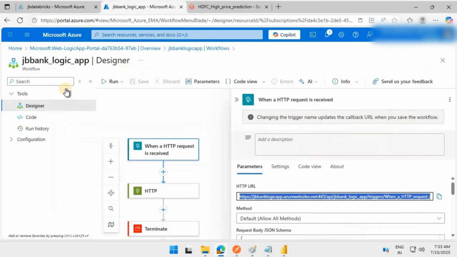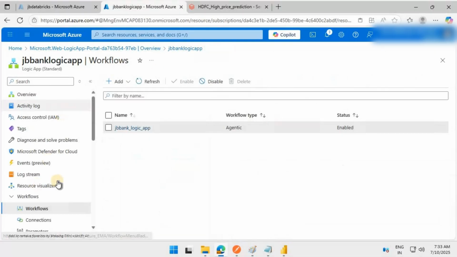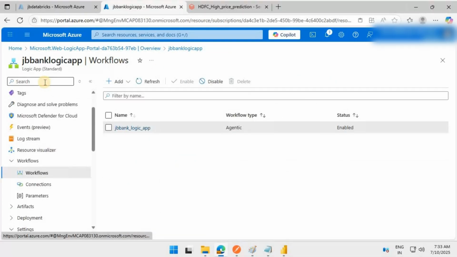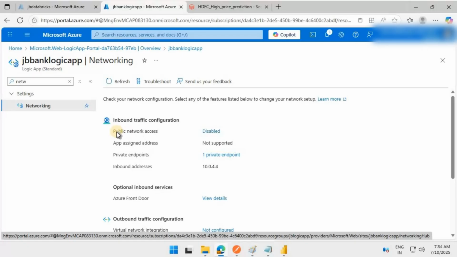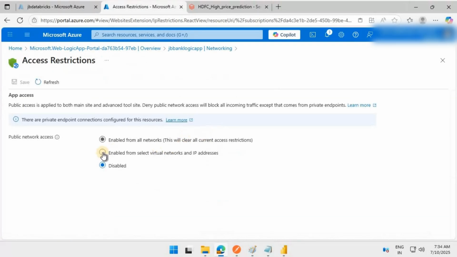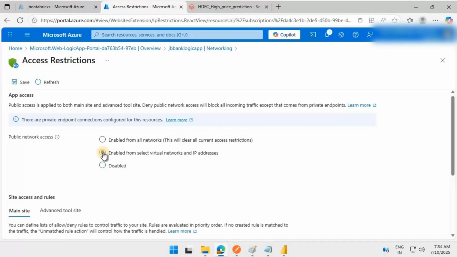Okay, we have the logic app here. Let's look for the networking. On the networking, if you can see here, the public network access is disabled. That means none of the services, including your Power Automate, will be able to reach out to the logic app. So let's click on this public network access disabled, and then click on enabled from select virtual networks and IP addresses.